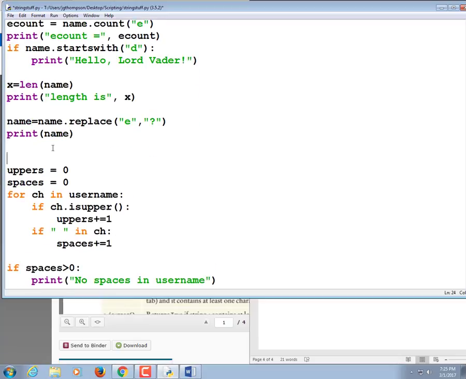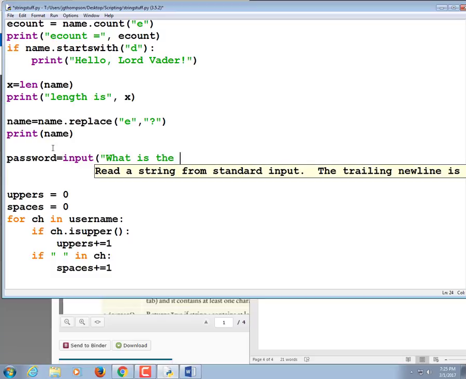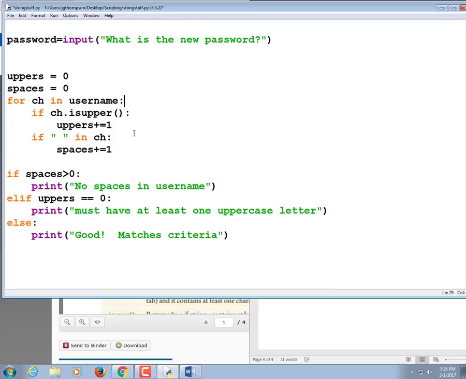So tell you what. Let's add an input statement above all this. Password equals input. What is the new password? And here where we did ch in username, change that to for ch in password. And then down here where it says no spaces in username, obviously that would be a good thing to change. Change this as well.